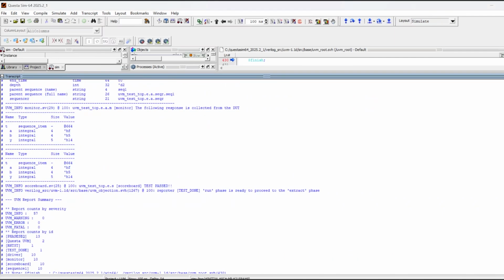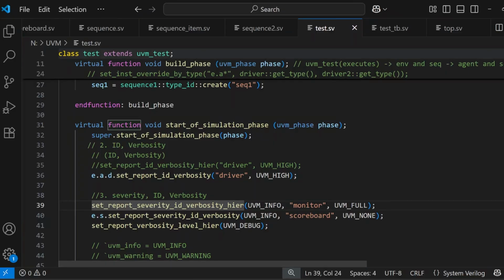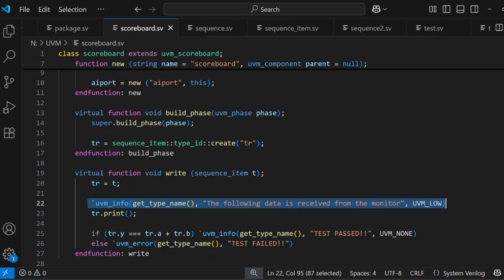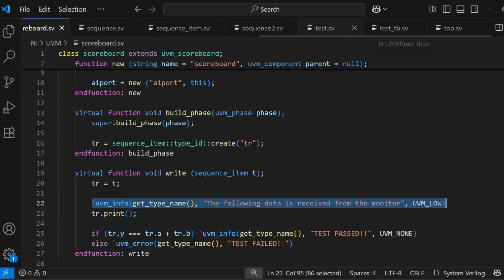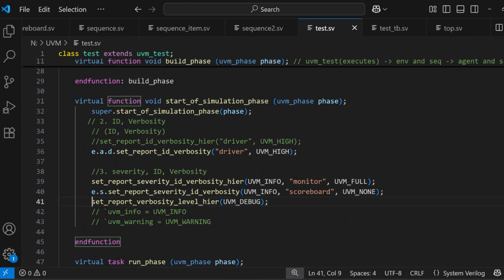As you can see right here, that particular UVM info of the scoreboard is not getting printed. And I am talking about this one. So it just proves that this particular override method is still taking effect and it is still working regardless of whatever you wrote.